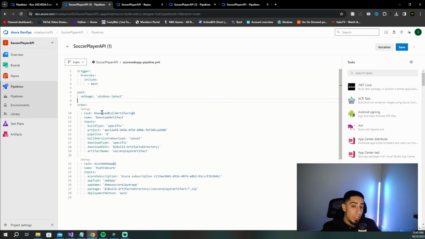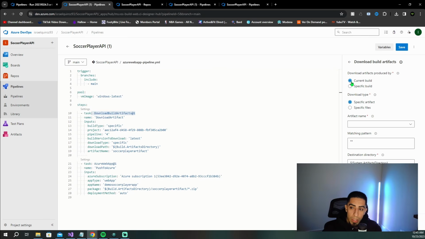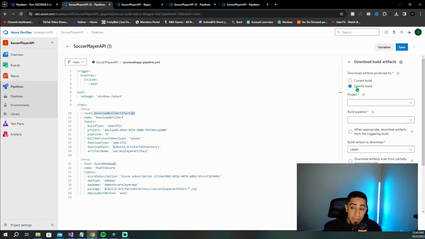So here we're going to do download build artifacts. So where is that task? So it's going to be download build artifacts. So it's going to be this one right here. We're going to want to set a specific build. You're going to want to scroll down and click your project. So Soccer Player API here. You're going to want to select your build pipeline.